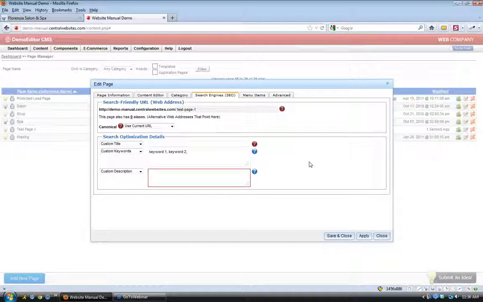Again, these are just the basic tools to get you guys started with search engine optimization for your pages. Each one of these page titles, keywords, and meta descriptions are going to be unique for your page. So, unique for each page. So just because you optimize one page doesn't mean that any of your other pages are optimized. You want to do this on a page-by-page basis.